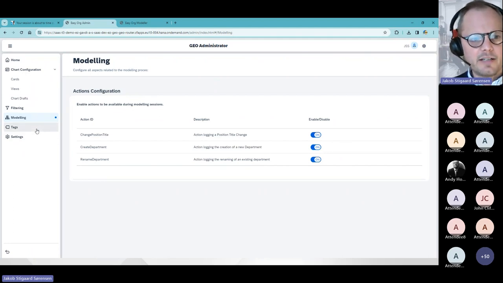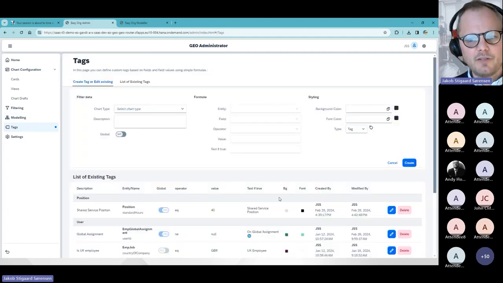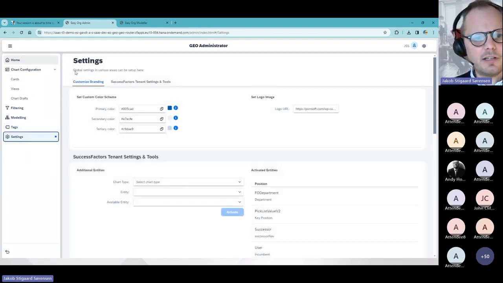Tags, as mentioned, is where you start visualizing the data in a different manner based on whatever comes from SuccessFactors. And then there are some essential settings that need to be in place where you set up the look and feel, the color, and so on for the solution, so it represents your brand identity.